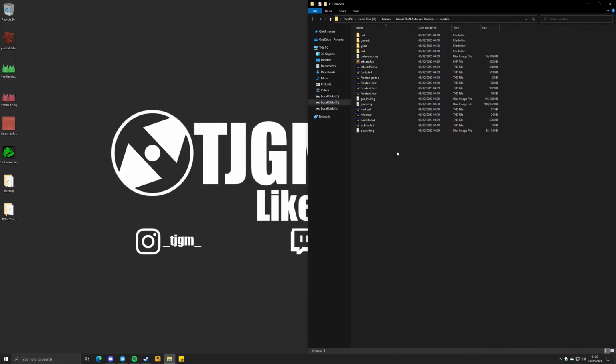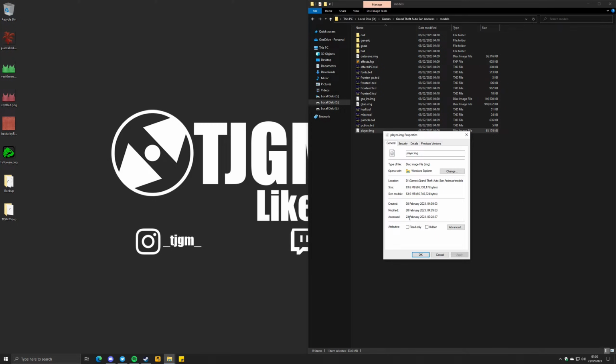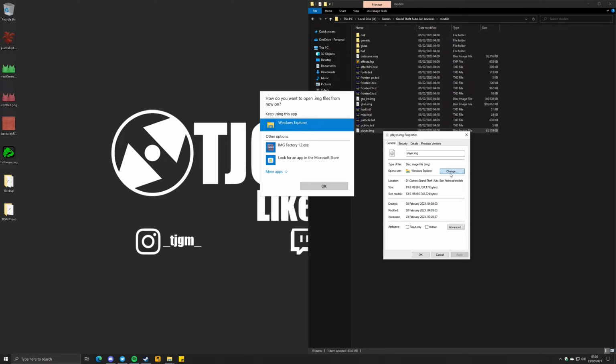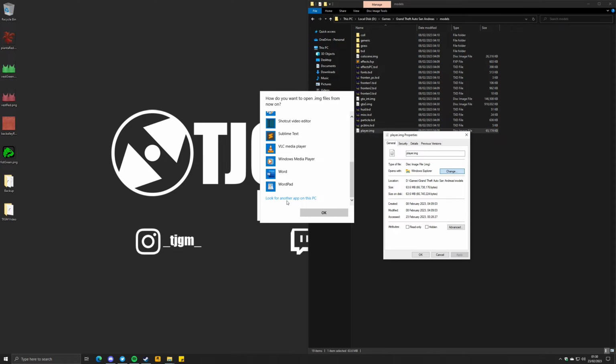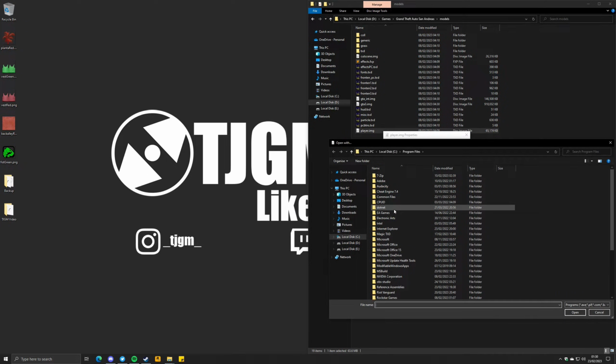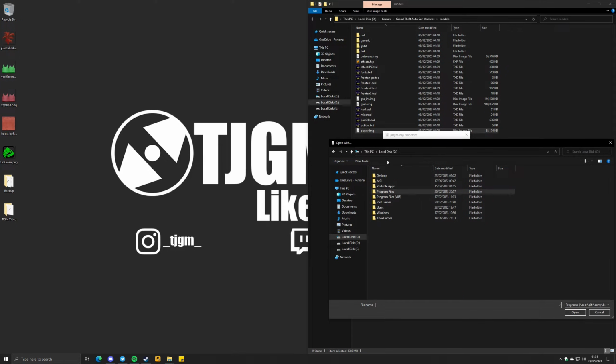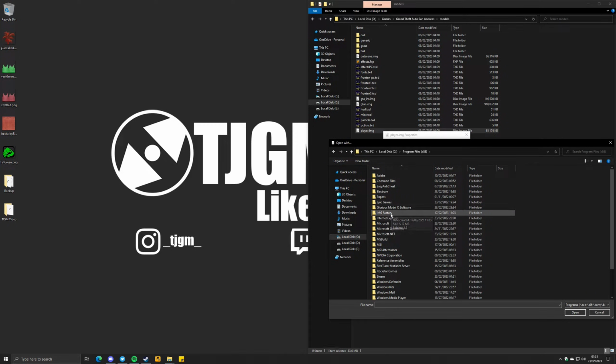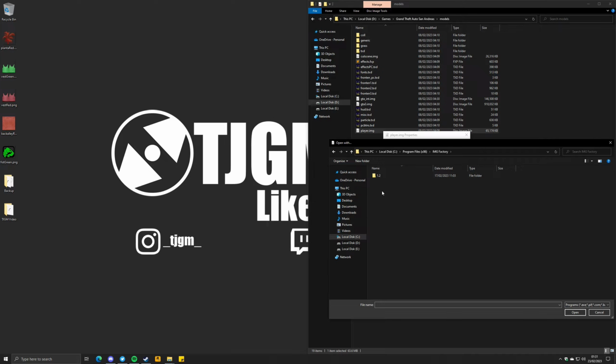So, step 10, right-click on any IMG archive, click Properties, and then in the General tab in the Properties window, go to the Opens With option and click Change. Then just find the IMG Factory exe and set it as the default application for this file type. Chances are it won't be in this list for you, so find the option to look for another app not on the list, and then find and select your IMG Factory executable.